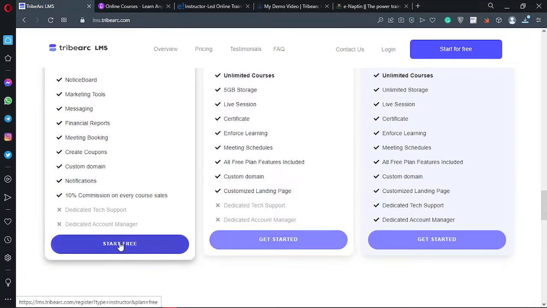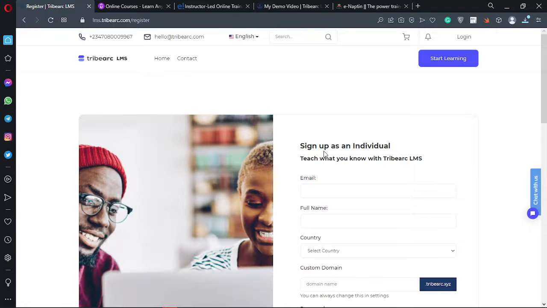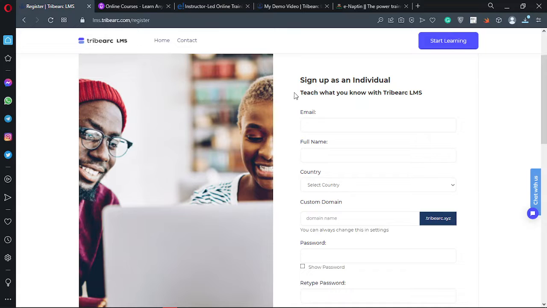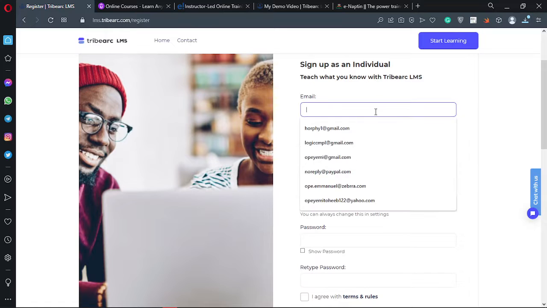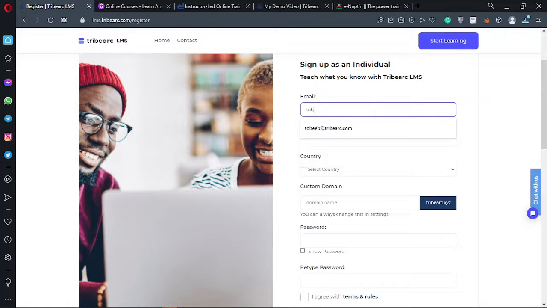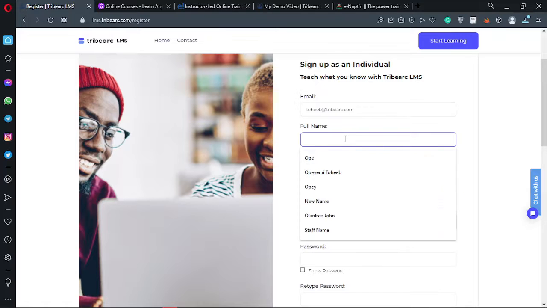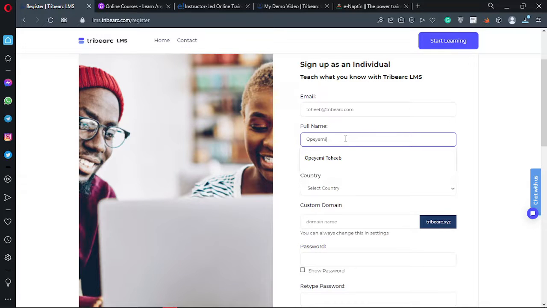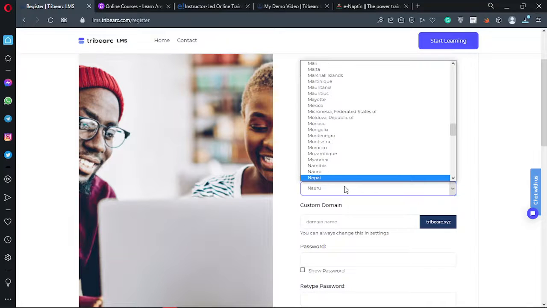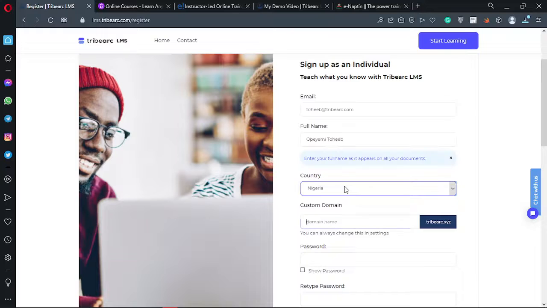So if I click on start for free to create an account, now I can sign up as an individual, because I want to teach what I know with TribeArc LMS, right? So right now I'm going to type in my email address. So this is my email address. Okay, my full name, this is telling me that I should use my full name as it appears on all my documents. So I am going to say my full name. Okay, that is my full name. Country, I am coming from Nigeria.